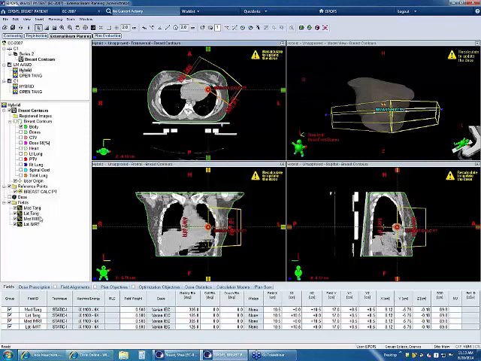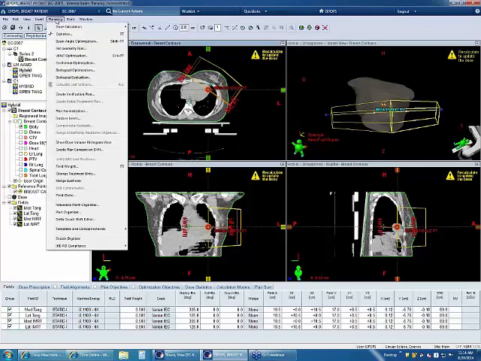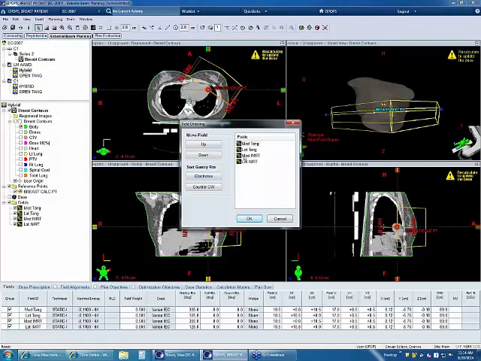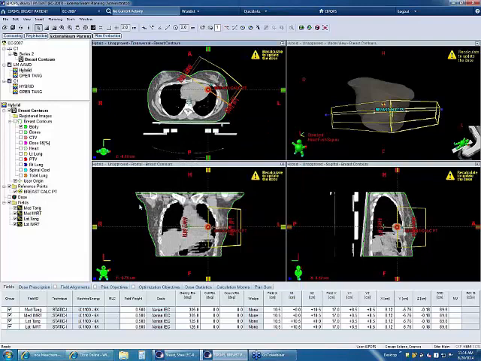So I have my medial tangent, lateral tangent, and I can rearrange these so that when it pulls up at the machine, the therapist can just treat the medial tangent, then the medial IMRT, and then the lateral tangent and the lateral IMRT. It'll be a nice, quick treatment for the patient. Under the planning menu is where you would find your field order down here. And all I have to do is click on the one that I want to move up one. That's it. Say OK. Good to go.